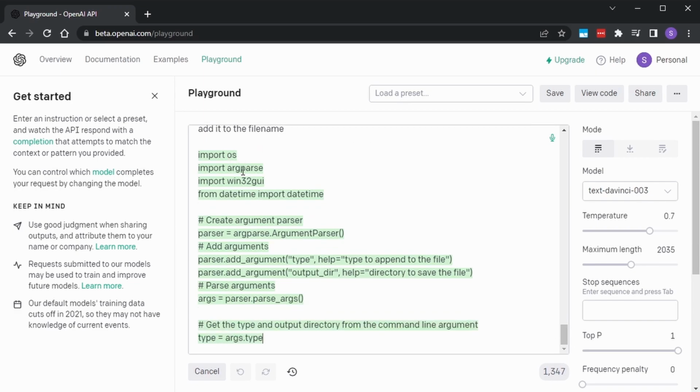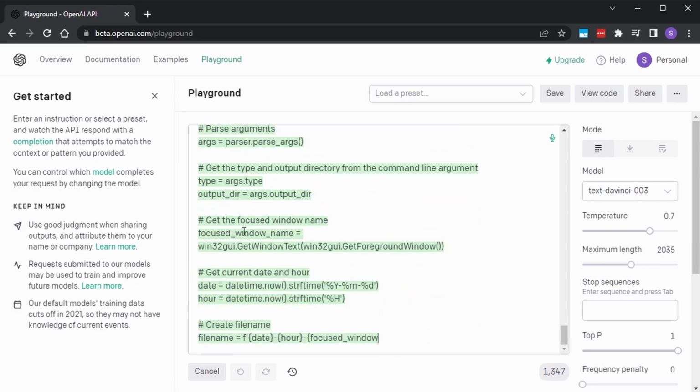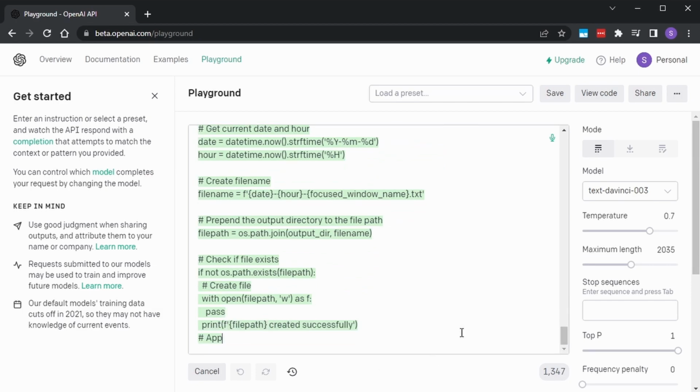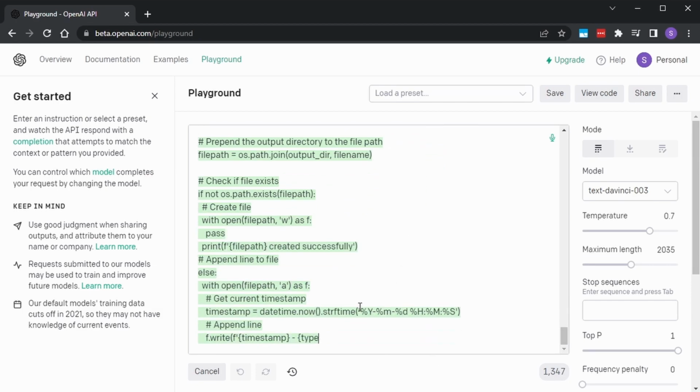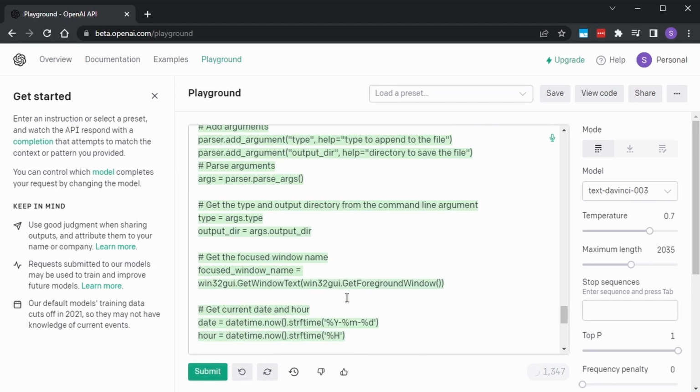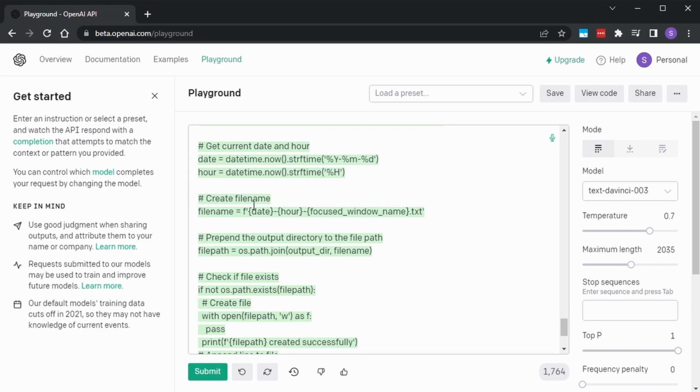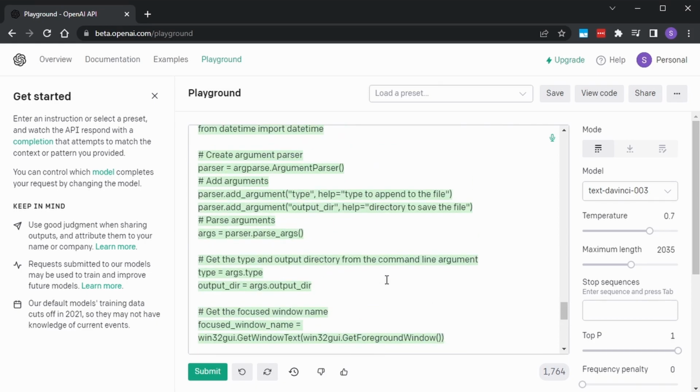All right, so you can see it comes through here. It imports win32gui, and the rest of the script is, as we expect it to be. But what you see here is now we have date, hour, focus window name. So great, this code is perfect. It'll do exactly what I wanted.